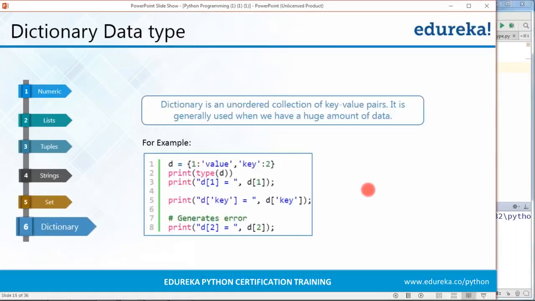Alright guys, so we'll move forward and see what dictionary data types are in Python. What are dictionaries? Dictionaries are nothing but a collection of key value pairs. There's one key and there's a value that is attached to that key. That key can be of almost any Python type, but is usually a number or a string. Values, on the other hand, can be any arbitrary Python object.